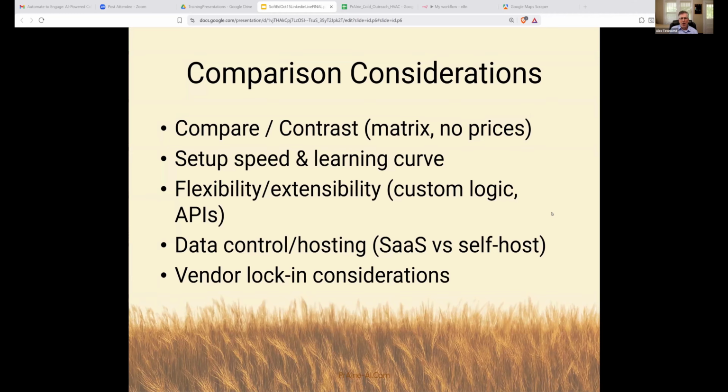With Zapier and Make, you have some convenience with recipe lock-in. n8n is open source with JSON exports. It's easier to move and fork. AgentKit is code-level portable if you maintain it. So the gist: SaaS gets you moving fast, n8n buys control and customization. AgentKit is for AI-native builds with dev cycles.